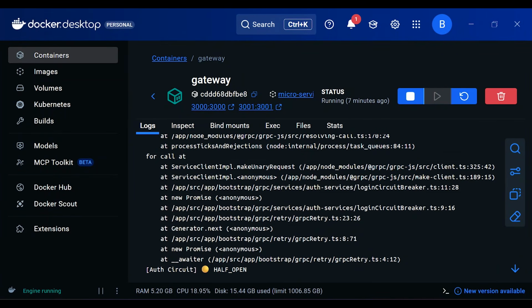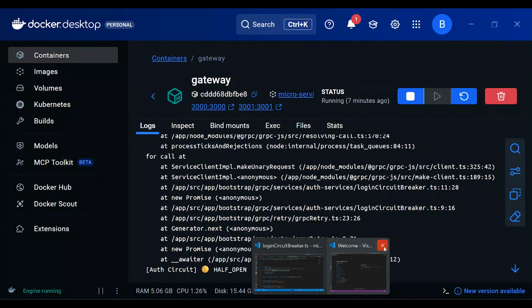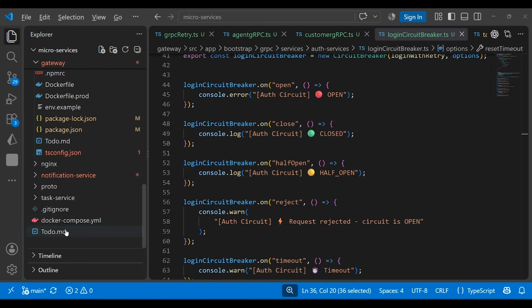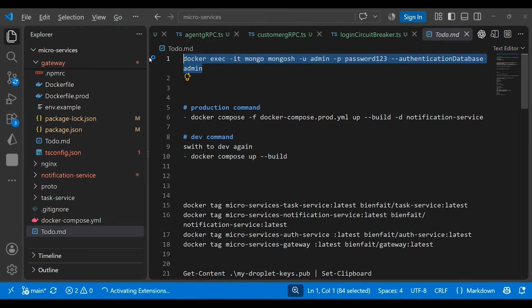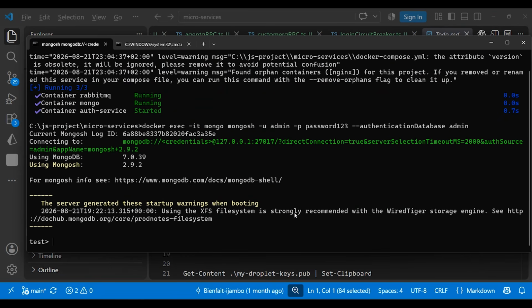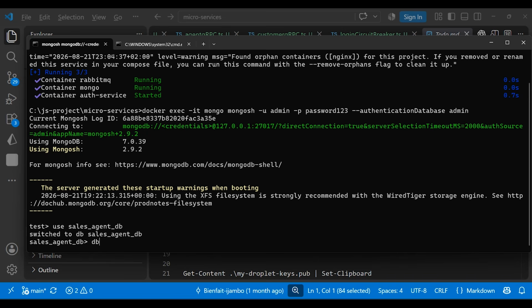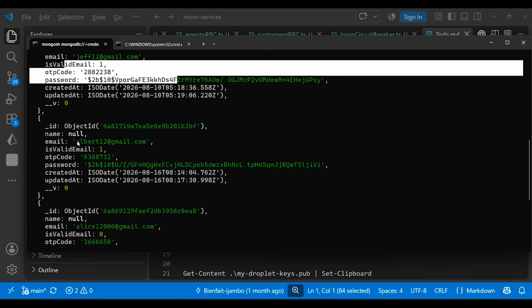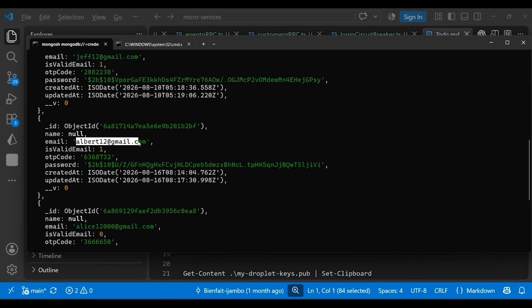We're going to head into MongoDB, in order to check the right email that we should pass there. Let me scroll a little bit. I'm going to copy the line so I can cd within MongoDB. I'm gonna pass use sales agent DB, and then db.users.find. Let me check here. Okay, this is the email that I'm using here. This is the right email. I'm gonna copy that, and then we're gonna pass it right here.